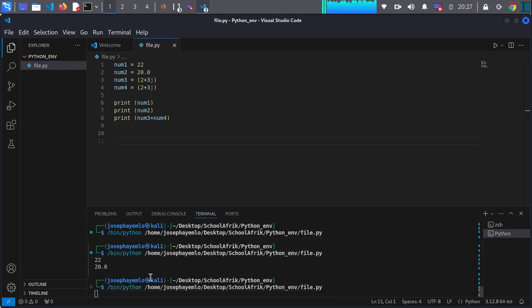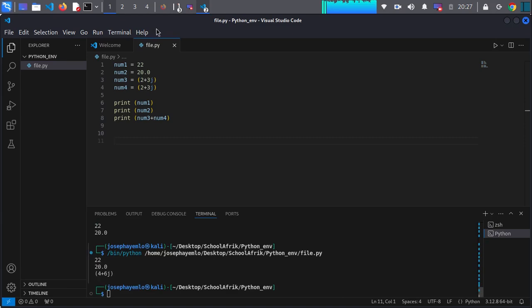Okay, so as you can see, this will become 4 and 6, as I've said. So it adds this together. So you can have complex literals, you can have floats, you can have integers. So these are basically types of numeric literals.